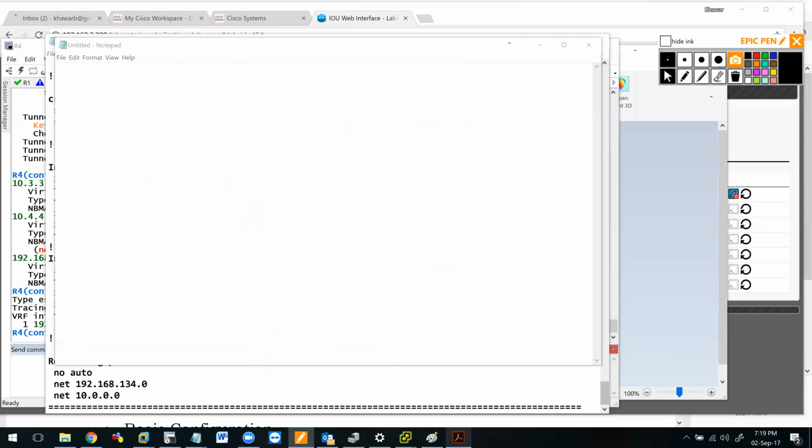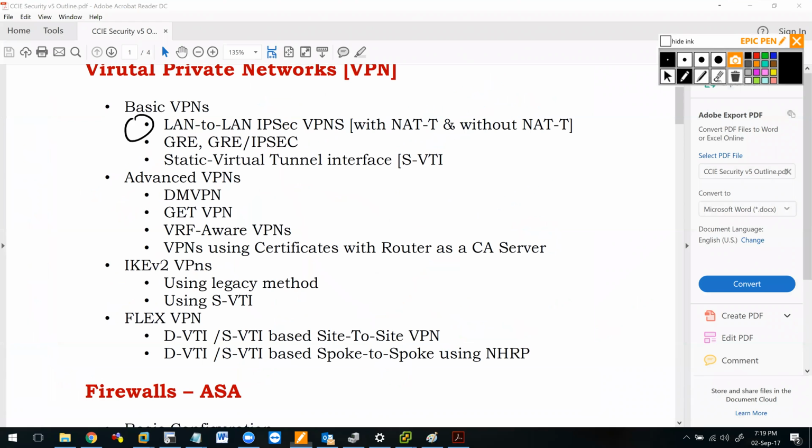So the VPNs that we have covered: LAN to LAN, IPsec VPN, GRE, GRE IPsec VPN, SVTI, DMVPN, Get VPN, aware VPN, VPNs using certificates, IKEv2 VPNs, SVTI using legacy method and the SVTI method. Then we use Flex VPN, DVTI, SVTI, site to site.